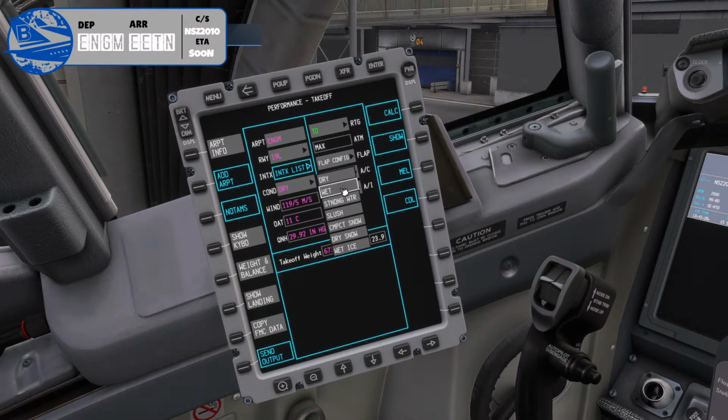It's going to be wet. Just make sure the rest of that is accurate. Flap config is going to be 5, AC on, anti-ice off. Wait for our METAR. Here we go. Winds 140 degrees at 5 knots. There's going to be a bit of rain in the air. Broken cloud 600, temperature 12.